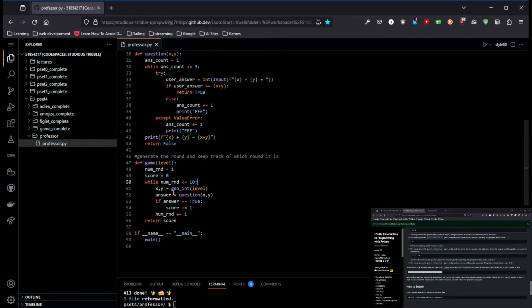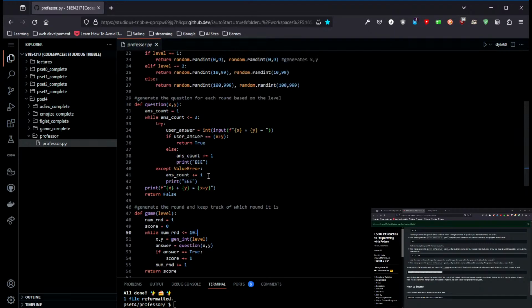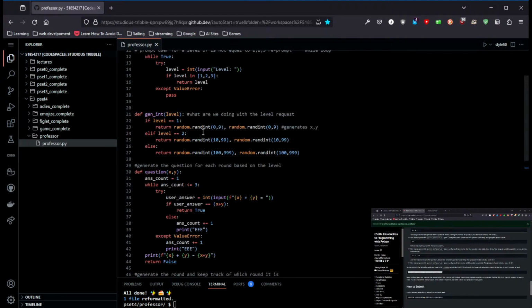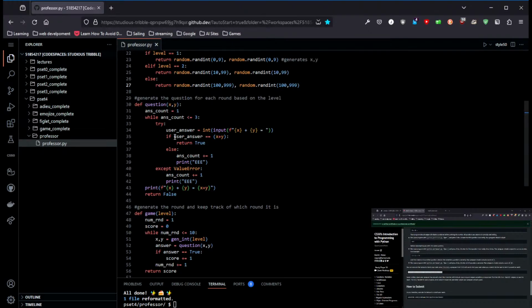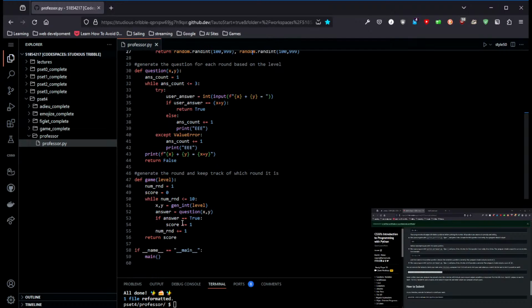X and Y is equal to get int level, which is what we're assigning over here, so it's producing these two variables, which is equal to X and Y, and then the answer is equal to question X and Y. If answer is equal to true, increase the score by 1. Otherwise increase the number of rounds by 1 and then return the score.